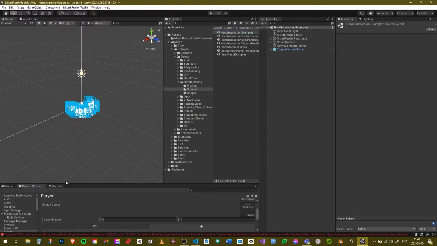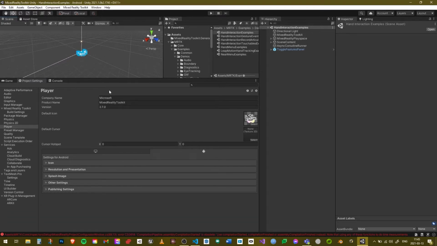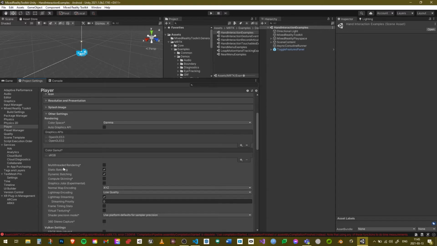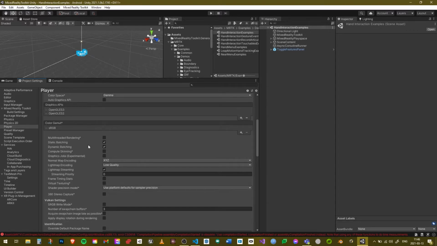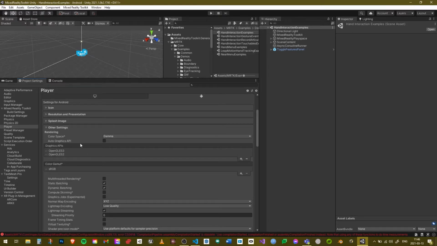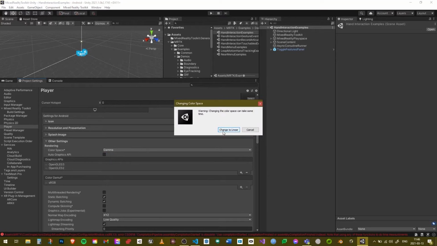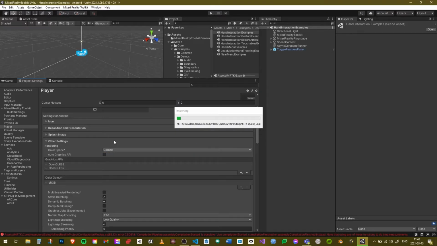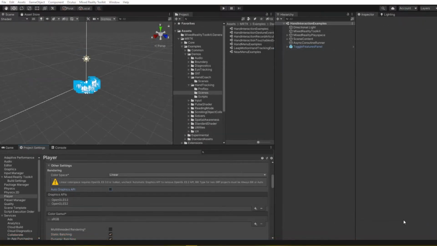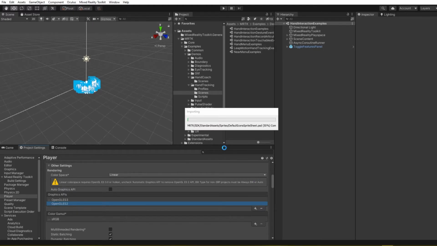Now go to your project settings. You will see that the company name is Microsoft, as they are the developers. And then other settings. In other settings, you should make sure that you are in linear, and you change to linear. It can take some time. And under project settings, player, make sure to remove OpenGL ES2 by selecting it and then clicking on the minus sign. It will take some time.